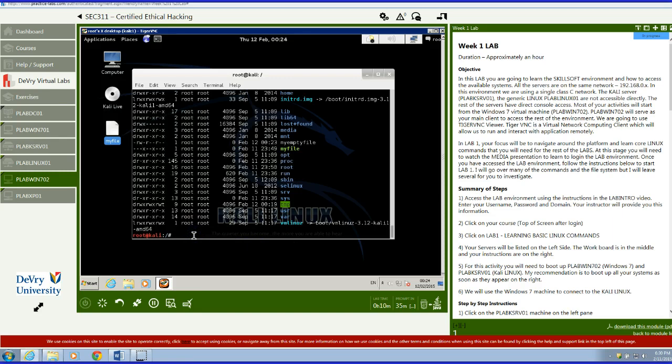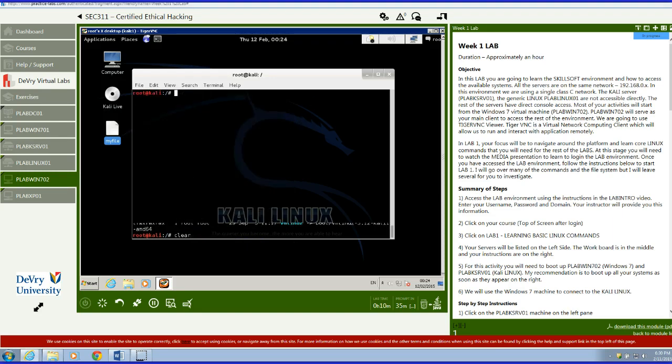So let me type clear again to clear the screen. Now, how do I put things in that file? What I'm going to do is use an editor called Leafpad. It's the editor in Kali Linux, and I'm going to type my empty file. I'm sorry, empty.